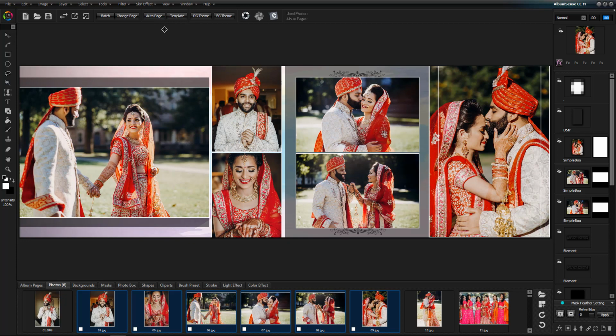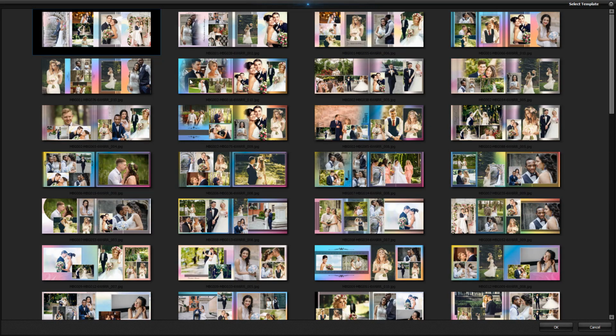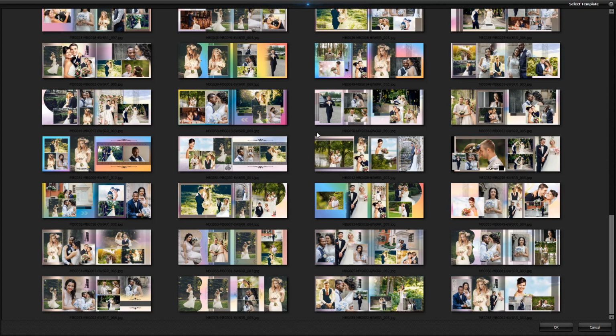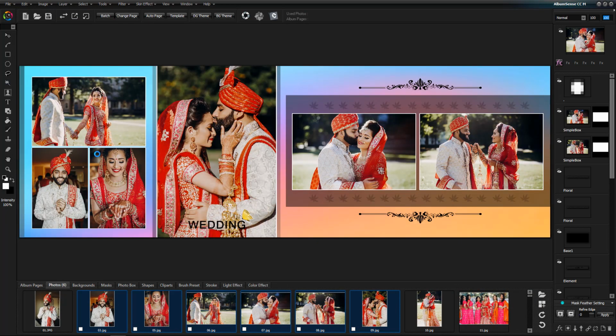If we want to make a design with the facility of templates, we click on the template button. It shows us different layouts with the appropriate photographs. We had selected 6 photographs, so it shows us layouts with 6 photographs. We can click on any selected layout, so our page will be attached with that layout. Now our design becomes ready.